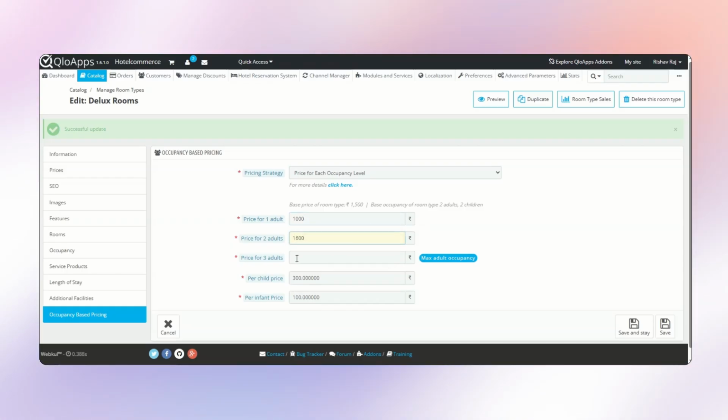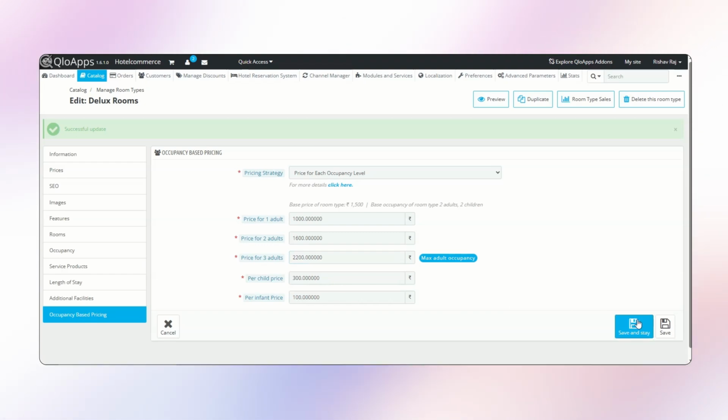If the number of adults is 2, the amount is $1,600, and if the number of adults is 3, the amount is $2,200, and then the per child price and per infant price. Click on Save. We are going to check this on our website.